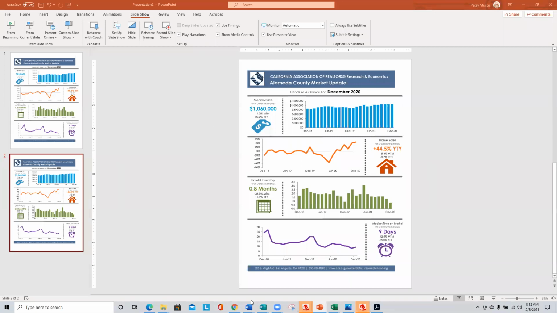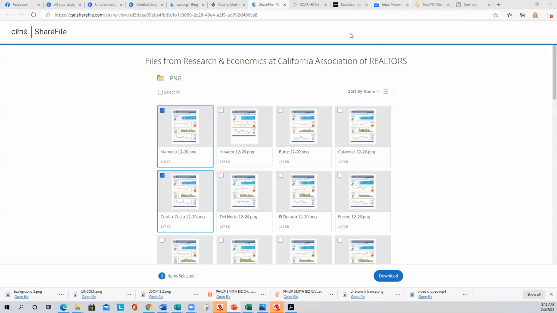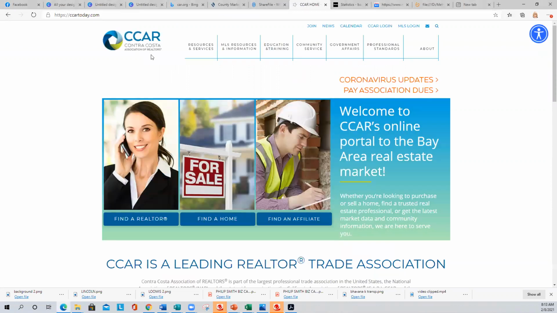Let me go over here as well. I'm going to go back to my share. So that's the one from CCAR, and I like these because they're pretty succinct. I mean, we're talking about days on market, the median home price, the median sales price or homes sold. And it's only got really 4 talking points, and you can actually talk quite a bit to those within a 2-minute period.